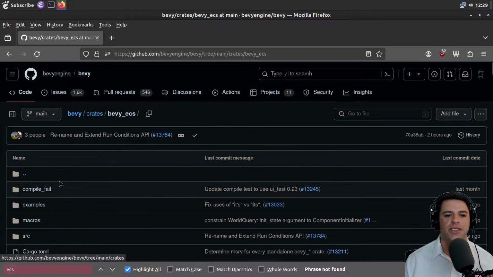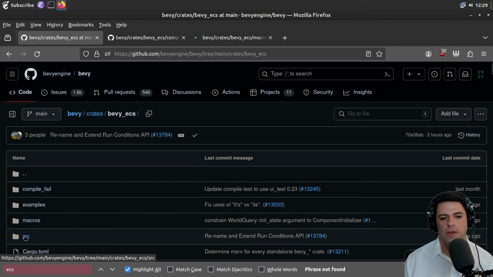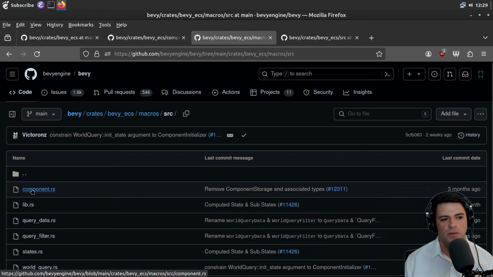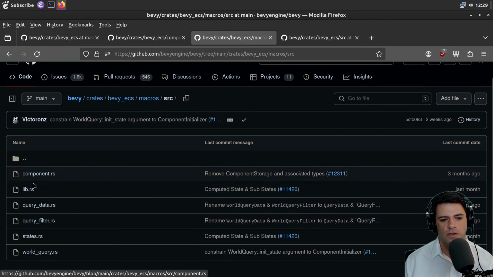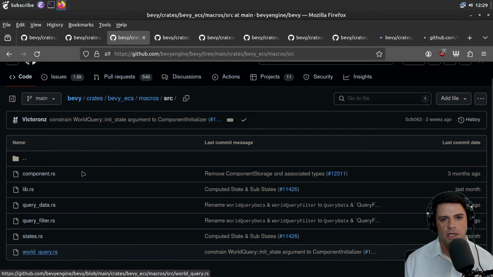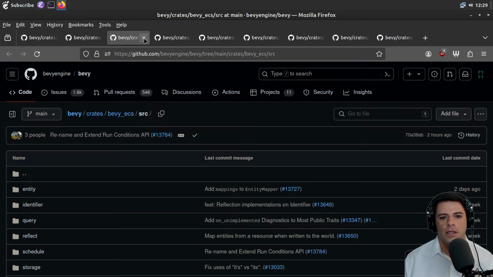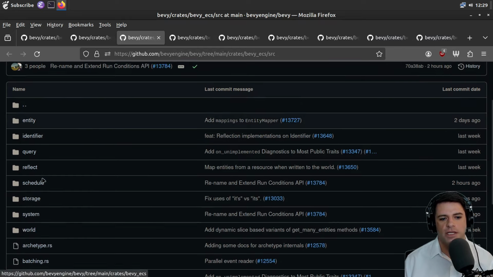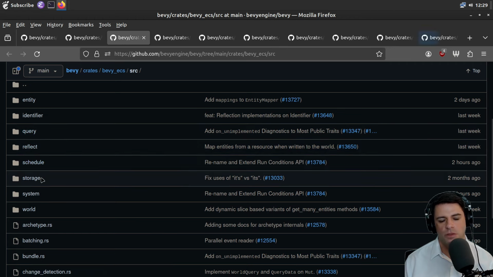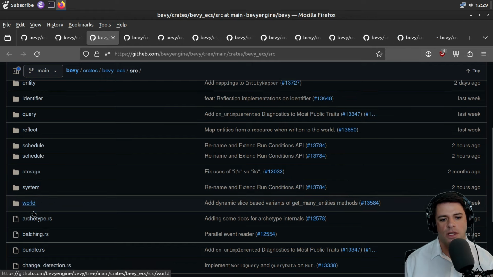Okay, so let's look at the implementation. We have compile_fail. Is that interesting? Probably not so much. And macros and source. I don't know, maybe if you're a Rust person, then you know whether macros are usually cool or not. Let's look at component lib, query data, query filter, states, world query. And then here's source. In source, we have entity, identifier, query, reflect, schedule. I'm curious about schedule. We'll open that up. Storage is probably important. System and world.